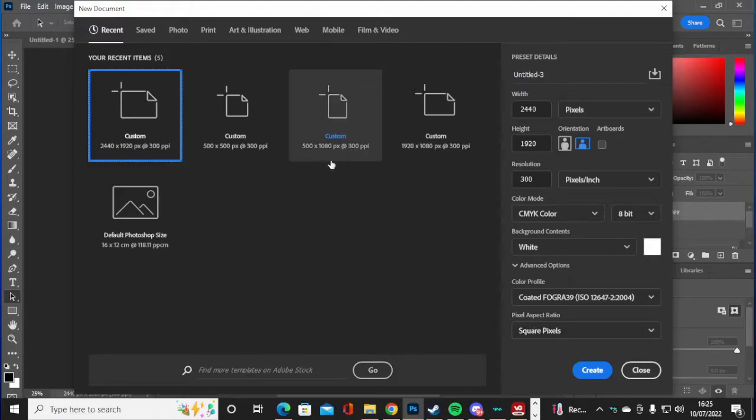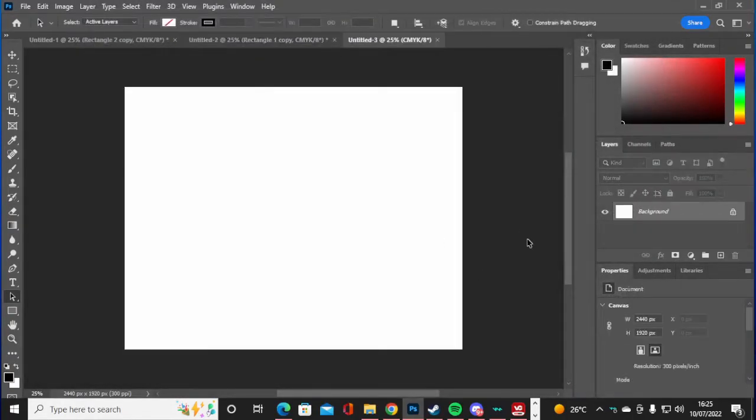So yeah, what you're going to start doing when you open up Photoshop is go to New File, and then this will bring up a new document page. But yeah, I just start on 2440 by 1920 with a resolution of 300. You can go with whatever canvas you like, as long as your webcam will fit that canvas. Once you've done that, click Create.